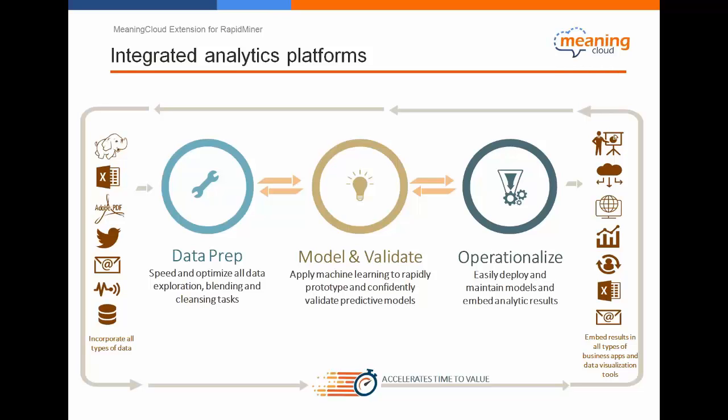Here you apply different algorithms from statistics or machine learning. And the idea is to rapidly prototype and validate your models. Usually this is an iterative process in which you are refining and improving your models.